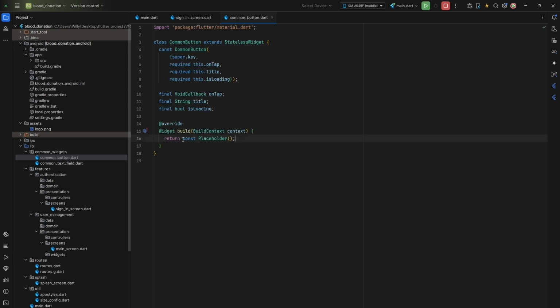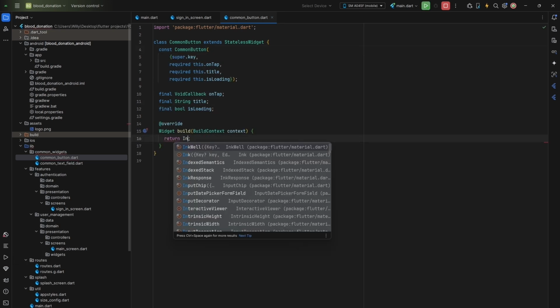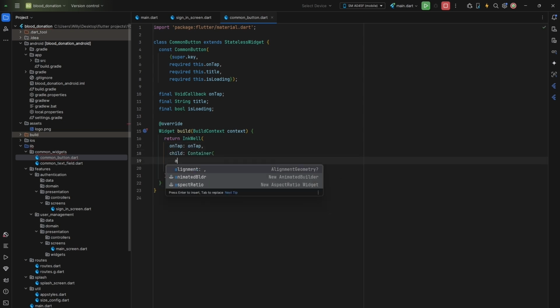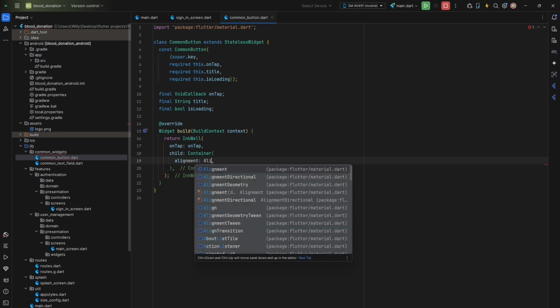All right, so this is going to return an InkWell with an onTap. We pass our onTap there, and the child is now the Container. It has an alignment of Alignment.center.